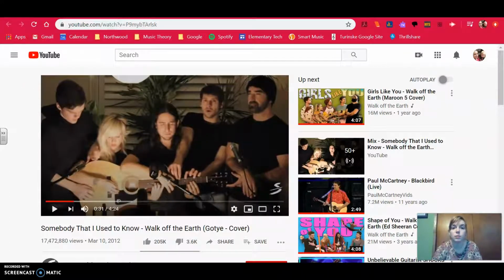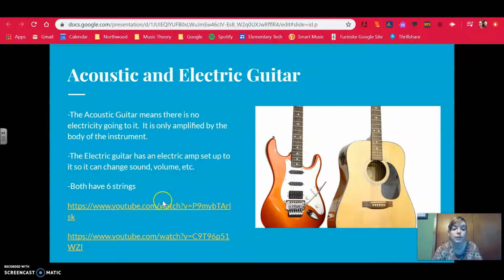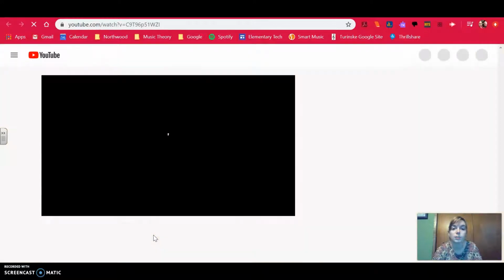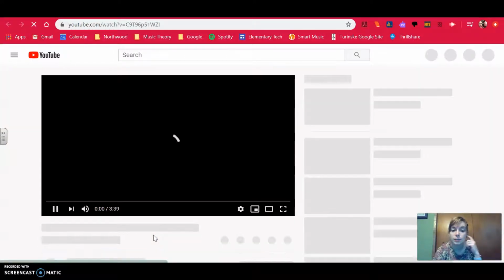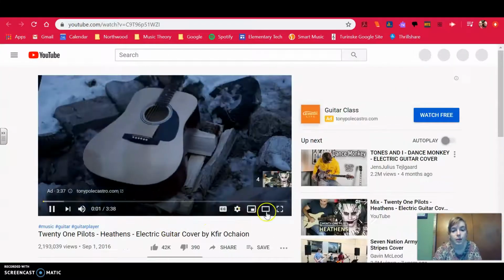So this group is actually really cool, they used that one guitar to do all of that. Here's an example of an electric guitar so you can hear how it sounds different after the ad.